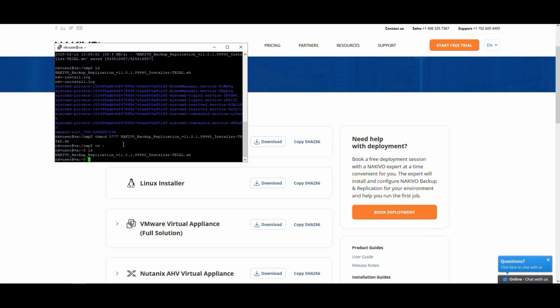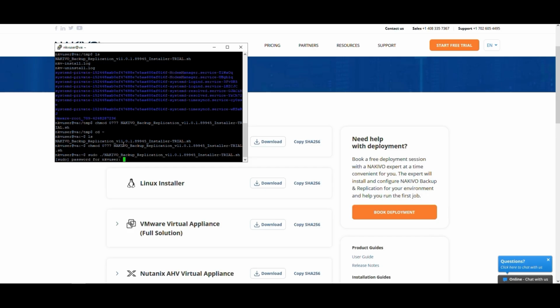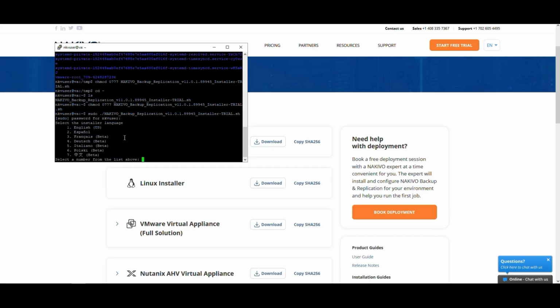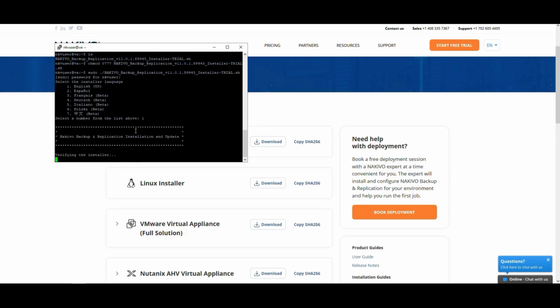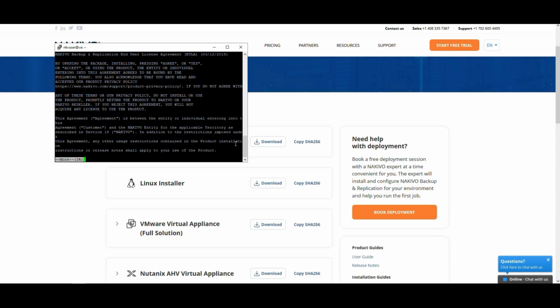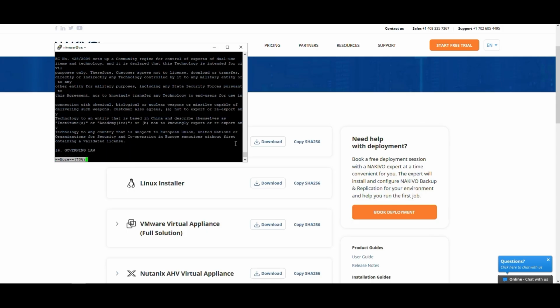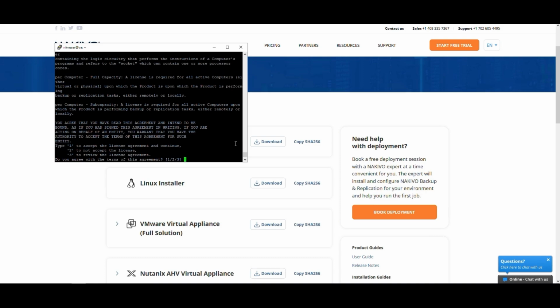multi-tenant mode on Linux. Type sudo to run the installer as root if you are not logged in as root. Enter the path to the NAKIVO installation package and press Enter. Select the installer language and press 1. Wait until verification of the installer is passed. Extracting NAKIVO Backup and Replication. Keep pressing space until you complete reading the end-user license agreement and get to 100%. Type Y to answer, yes, and accept the license agreement and press Enter to confirm.